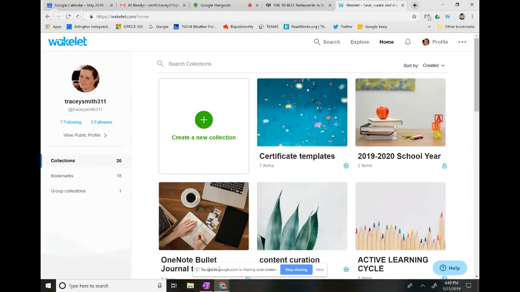I don't have them organized in a OneNote notebook. They will be when the school year starts. But right now, I really don't even know exactly what I want to do with them, just that I saw them and they were good ideas.